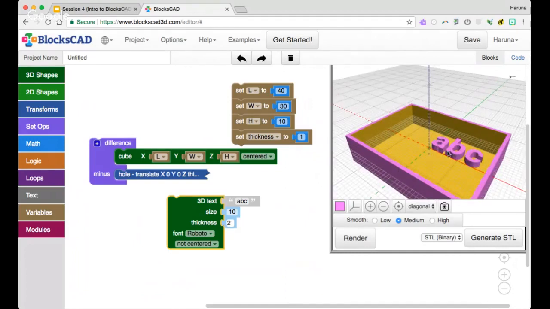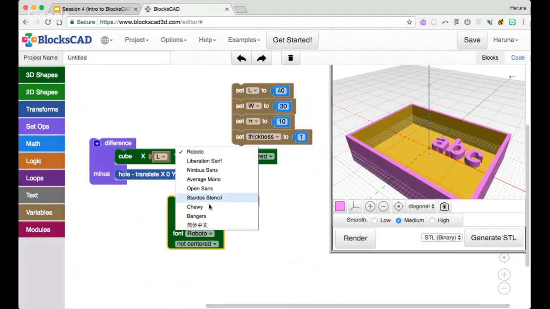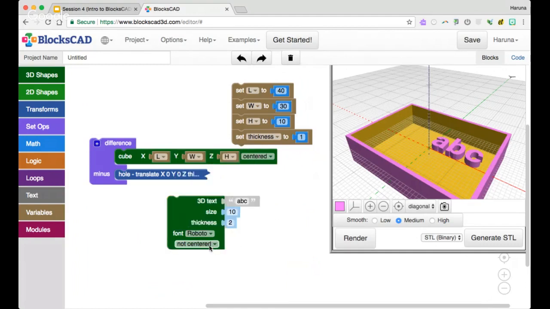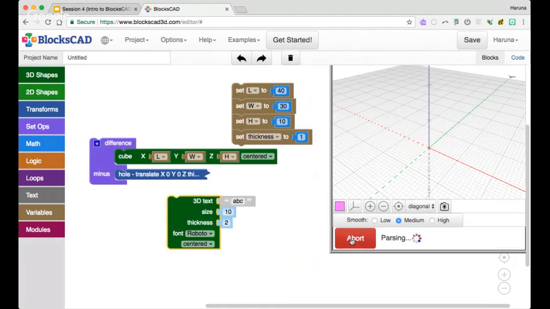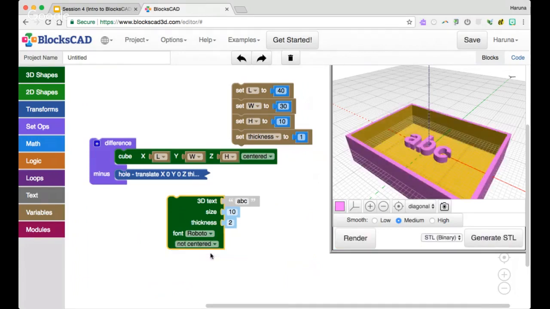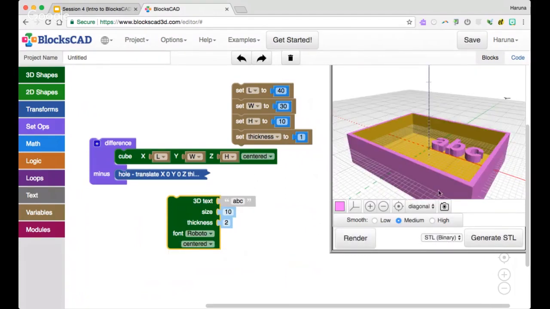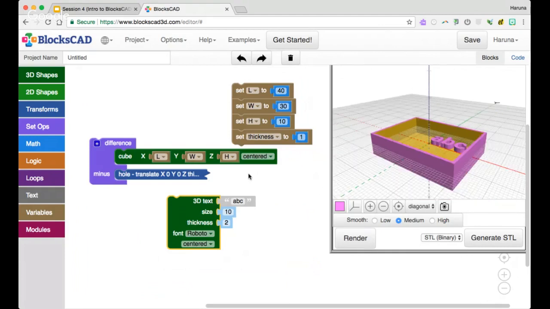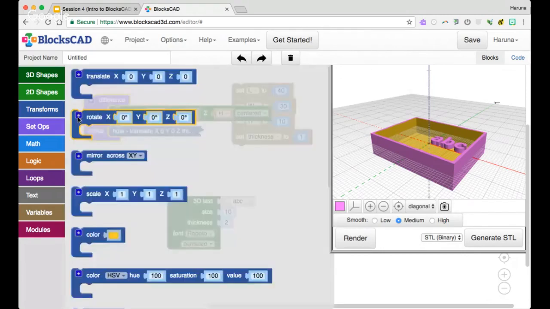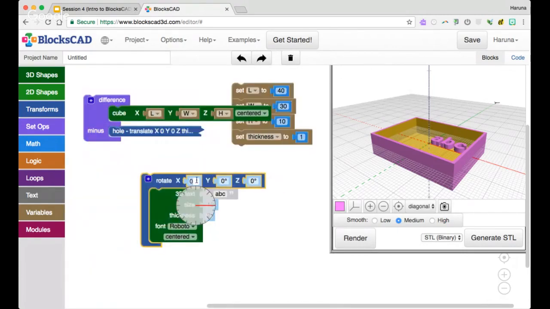So thickness is how thick these letters are. You can select several different fonts. There are not too many. And you can center it or not center it, like before. And the text always shows up pointing up in the Z direction. So if you want to put your text on the side of this box, then you're going to have to play around a little bit with the rotation and the translation. Just to show you, for example, if you rotate around the X, which is the red axis, so imagine you twist this red axis, then you can make the text stand up.